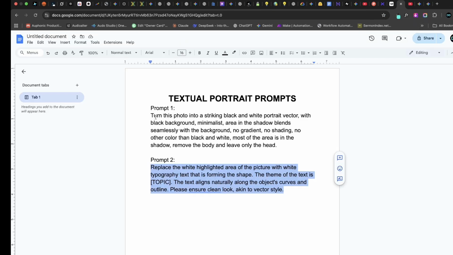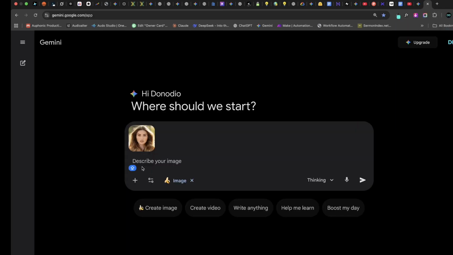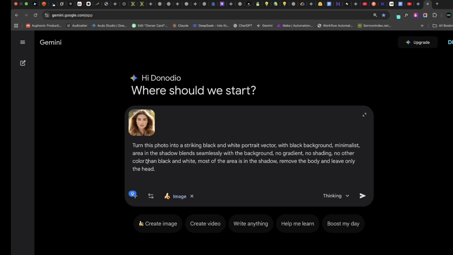The first prompt is: turn this photo into a striking black and white portrait vector with black background, minimalist area and shadow blend seamlessly with the background, no gradient, no shading, no other color than black and white. Most of the area in shadow, remove the body and leave only the head. So you copy this prompt. I'm going to leave it in the description and you're going to paste it here.